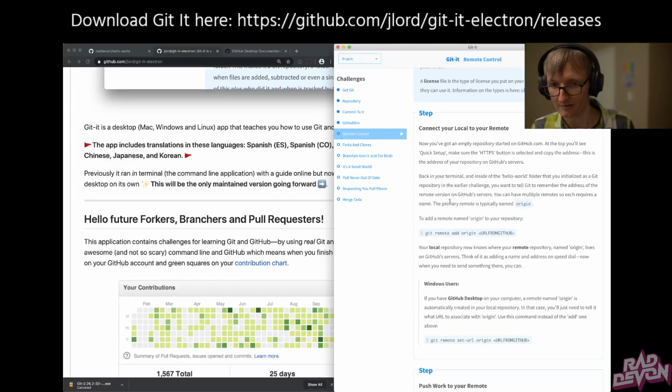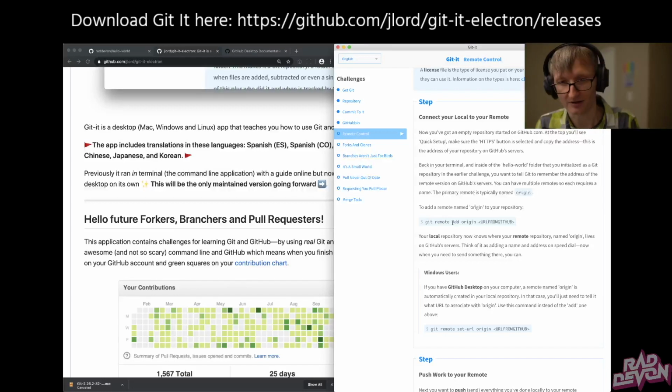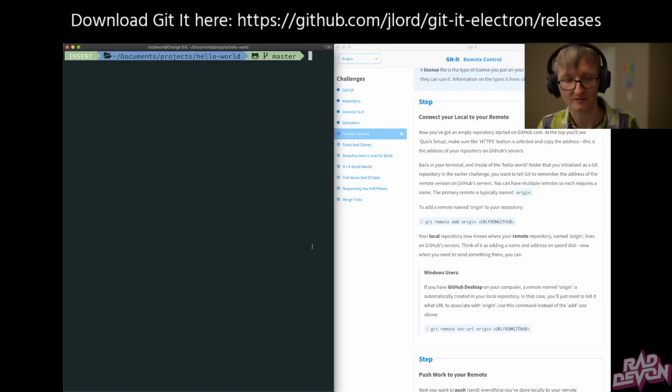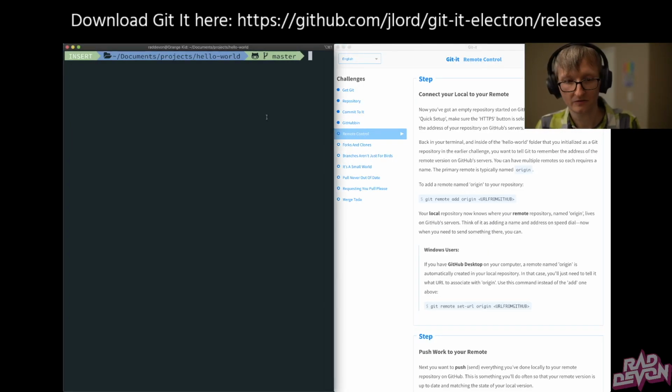Let's connect to our remote. This is pretty easy to do. I'm going to get my terminal back here, and let's just clear out the buffer so we can see everything. To do this, we're going to type git remote add origin. That is the name of the remote we're going to add.